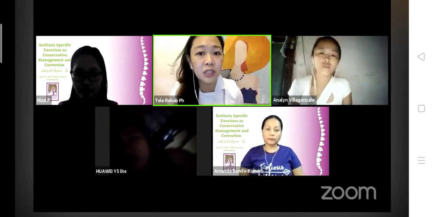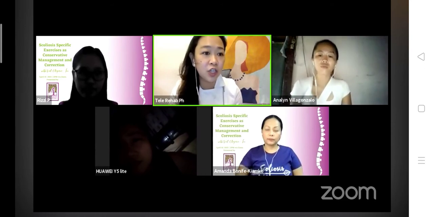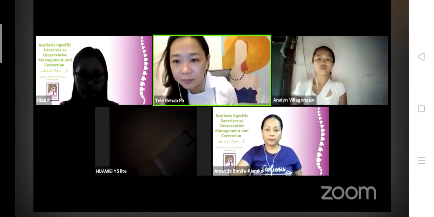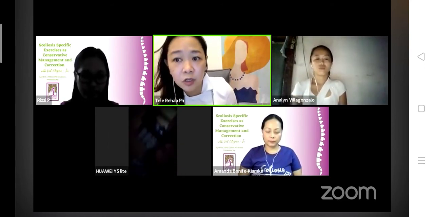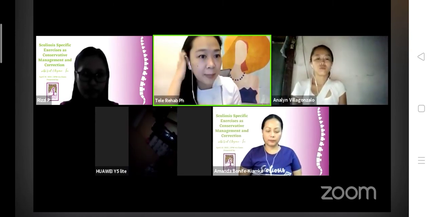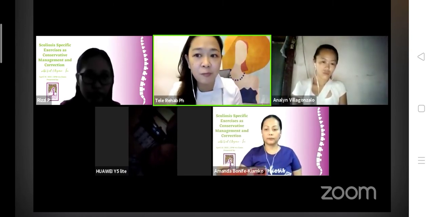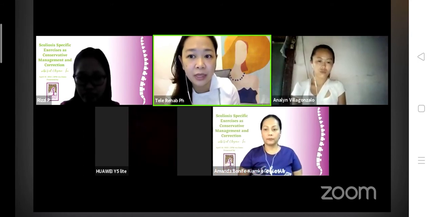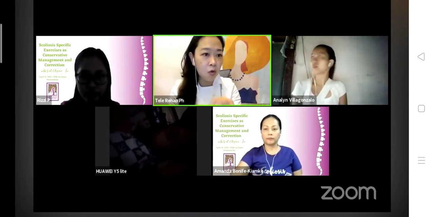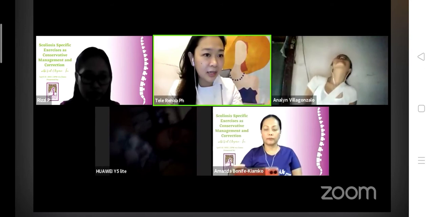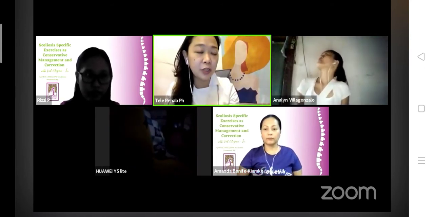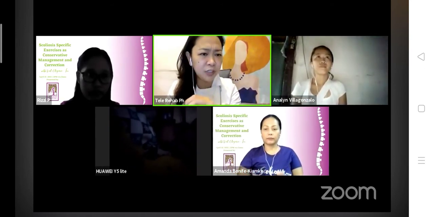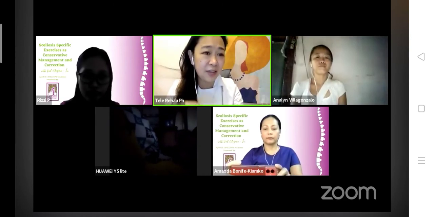Possible cause ng scoliosis, like I said, 85% of it is idiopathic, meaning hindi mo alam kung saan siya nanggaling. But 30% of it has a family history. So if you have scoliosis as an adult, as a parent, make sure you start screening your kids as early as 10 years old.